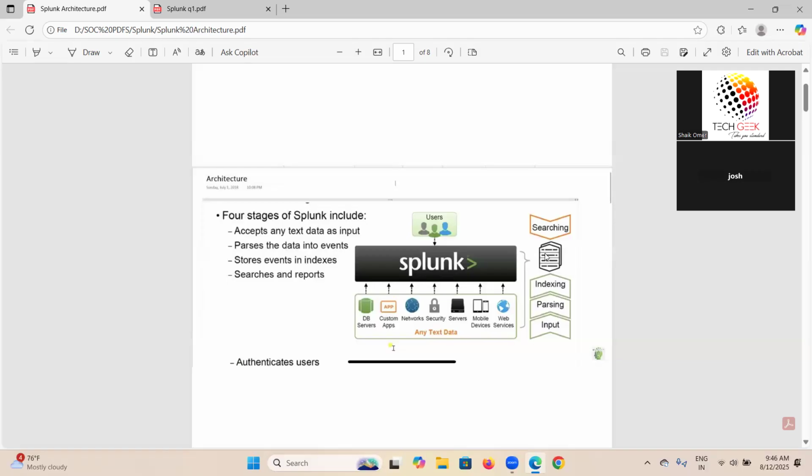Is it clear how Splunk works? What is an index? What is a search head? Yeah, it's clear.